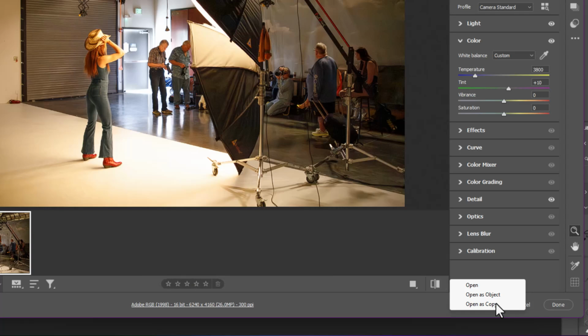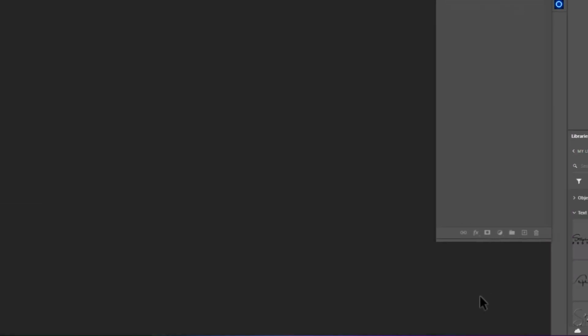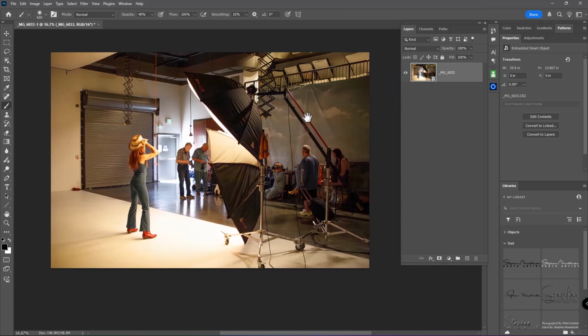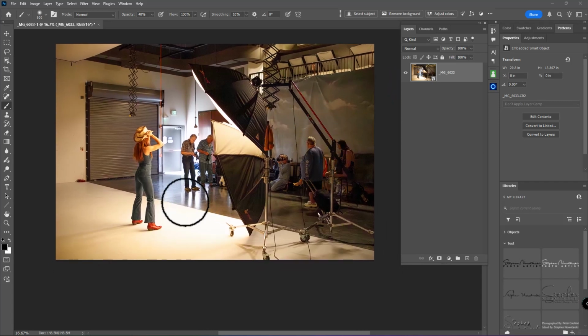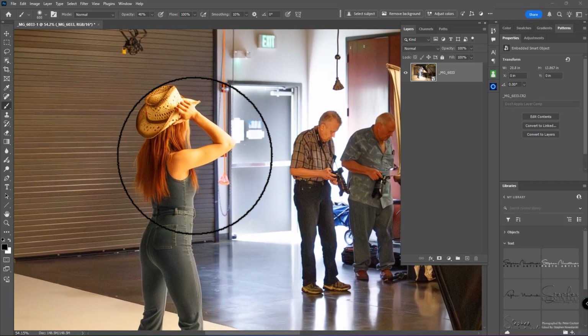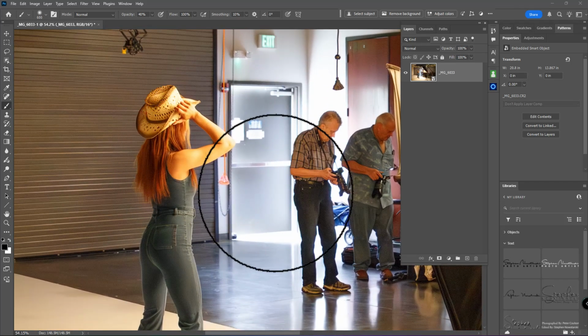I'm going to choose to open as object rather than open as a copy. And I'll talk about why in a minute. And this will come in, and it's a smart object layer now. And if I forgot to do something, which I did, and that is I'm not too thrilled with the color of the skin right here. It's got too much orange and yellow in it, in my opinion.